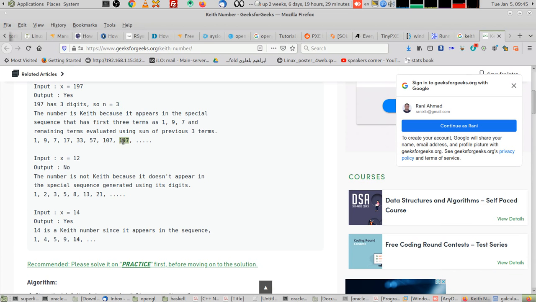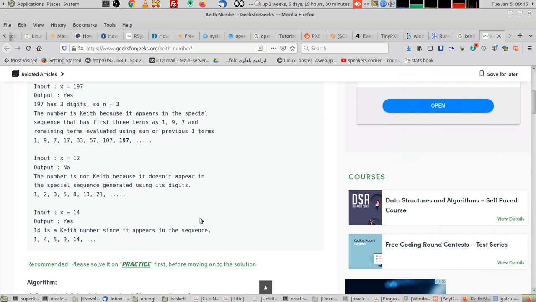So you have 197 is within that sequence, 12 is not within that sequence, 14 is within that sequence. 10 is not a kth number, because although it's at least 10, it's not a kth number. You have to take something at least 2 digits, because you need to sum 2 digits, so you start with summing 2 digits at least.